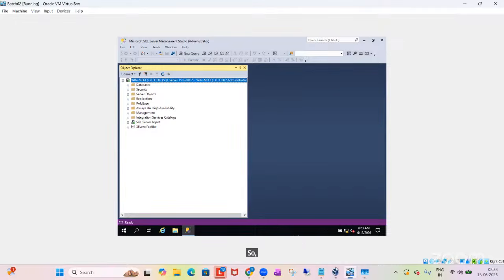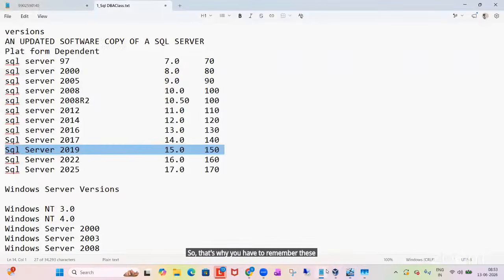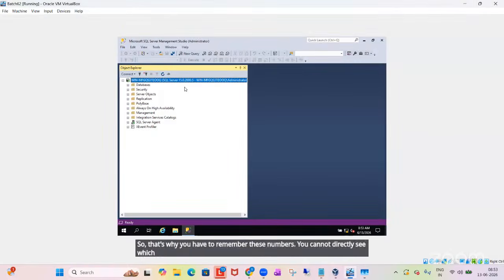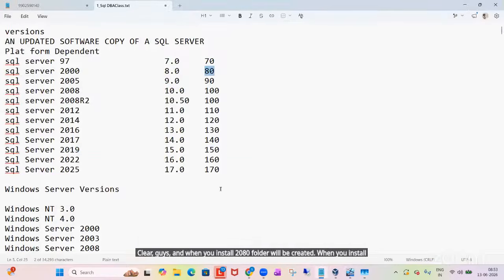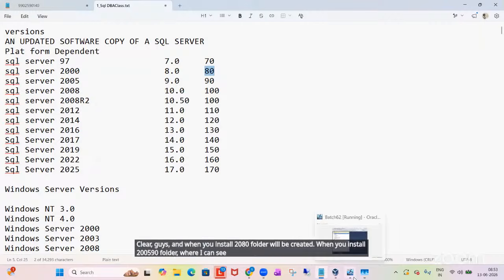So that's why you have to remember these numbers. You cannot directly see which version it belongs to. By using this build number only, you can identify it. Clear, guys? When you install 2000, the 80 folder will be created; when you install 2005, the 90 folder. Where can I see these folders in the instance binaries?